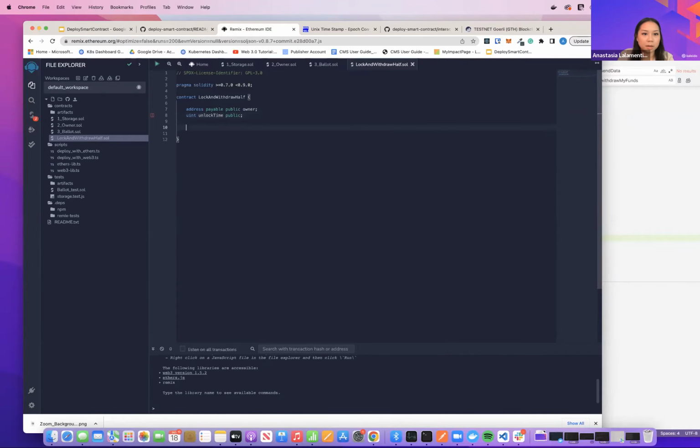The unlock time is when the owner can start getting funds from this smart contract, when their funds will be released. So now we have the constructor, and the constructor takes in the unlock time. And we're also going to make this a payable contract, since we're dealing with ETH coming in and out of it.